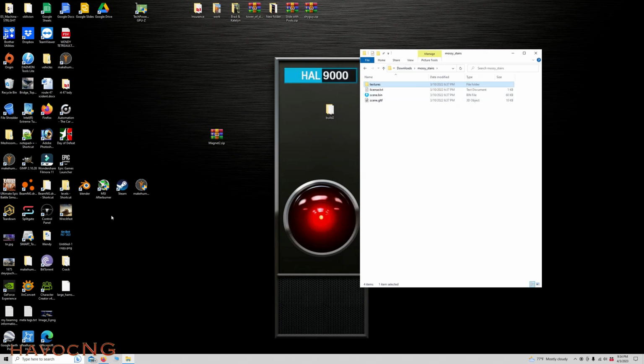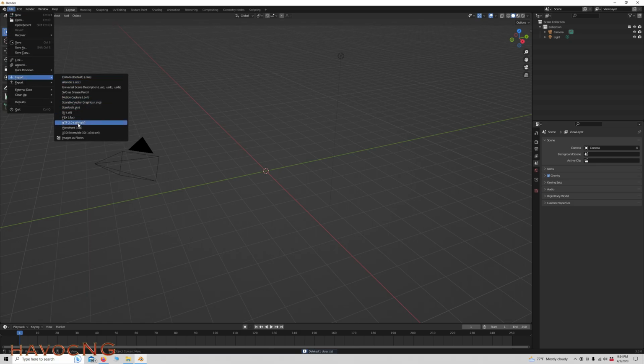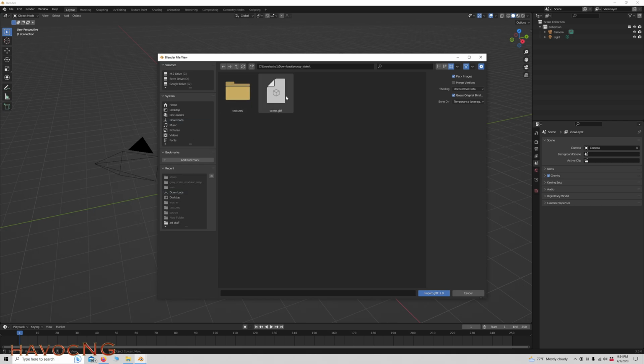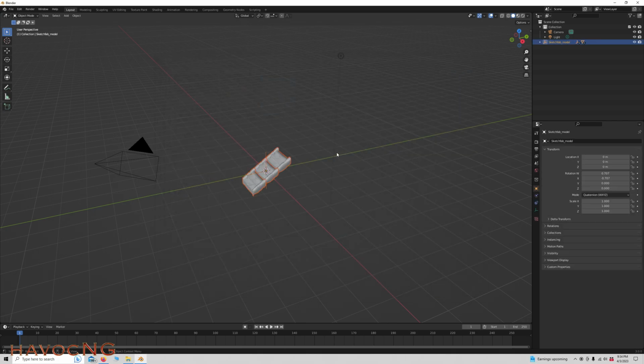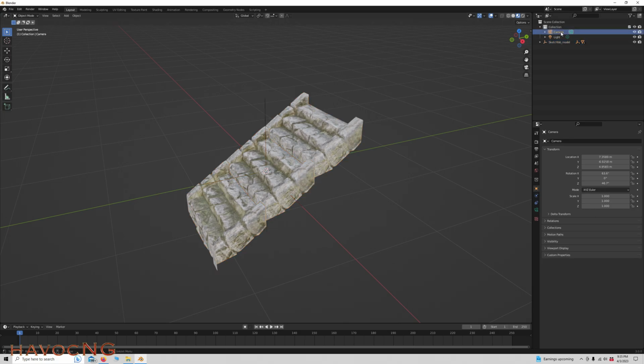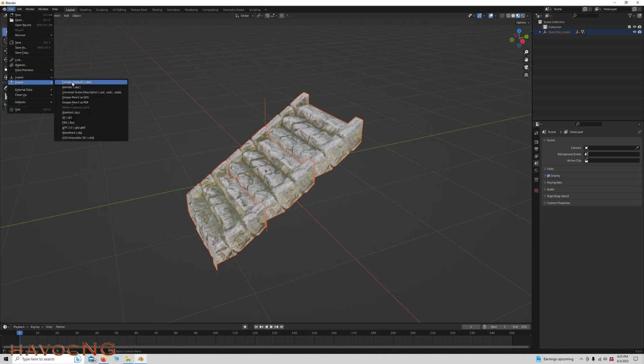So we got our file. Blender: click, delete, file, import, GLTF, downloads, stairs, GLTF. Click over here on the center one, applies the texture. Delete your camera, delete your light, highlight the stairs, file, export, DAE.